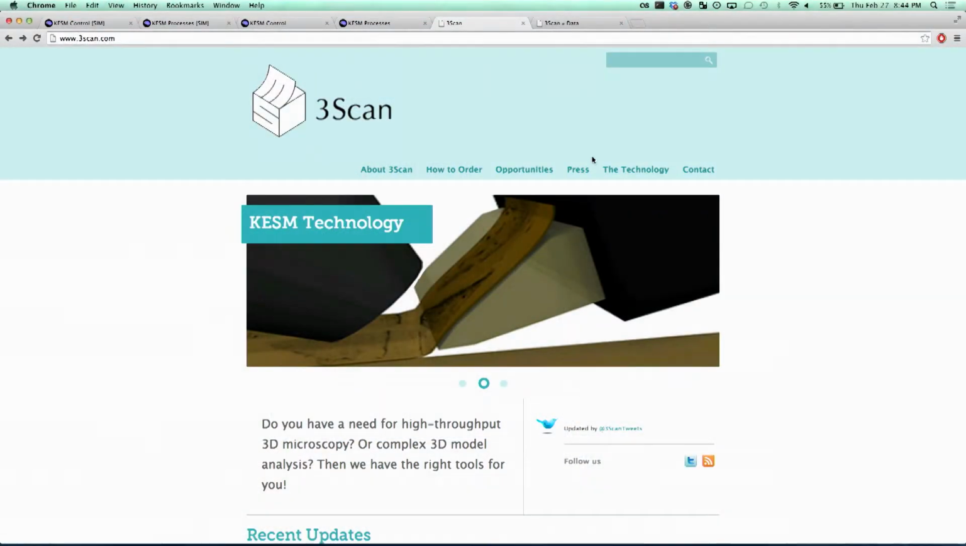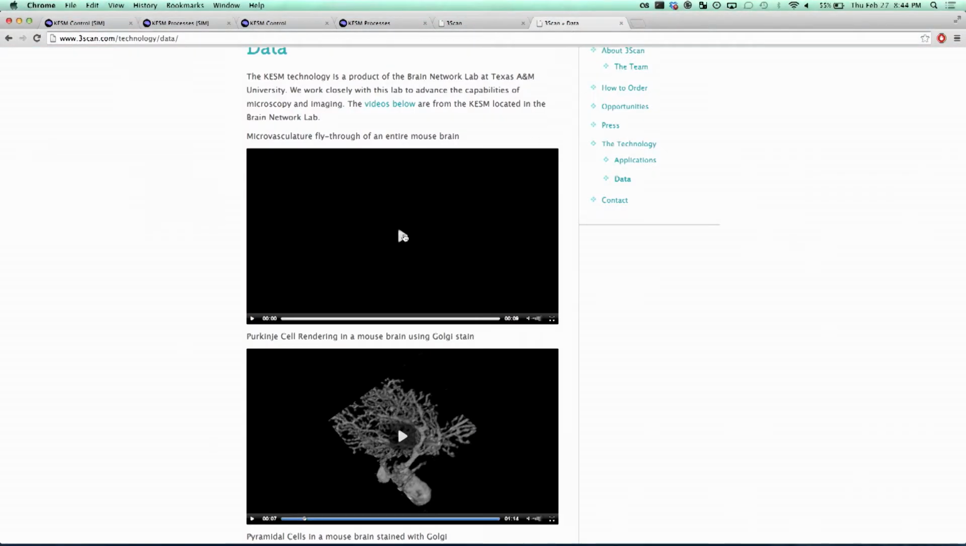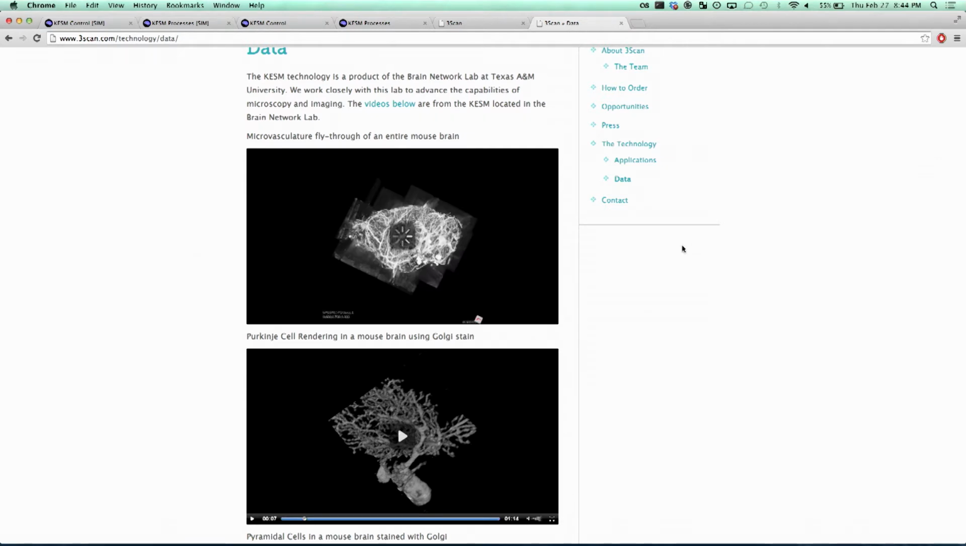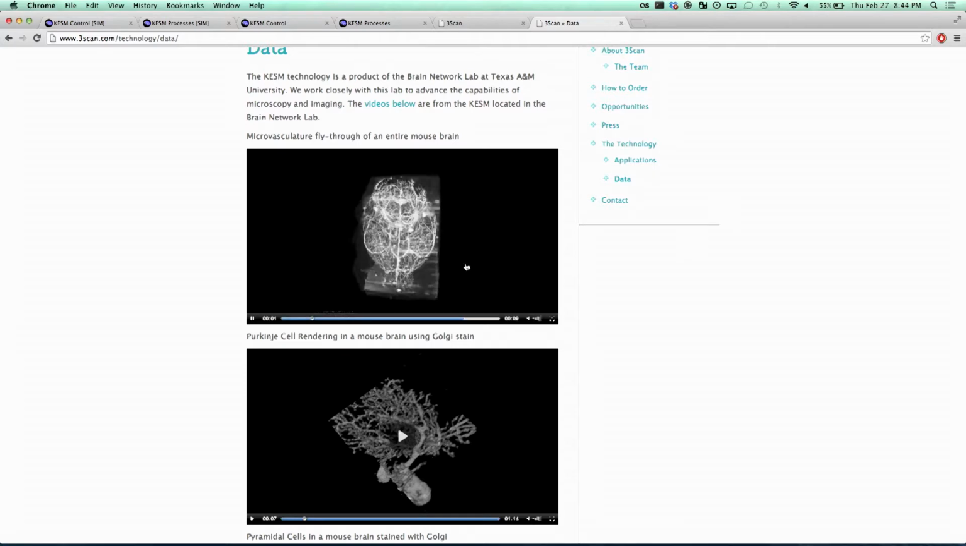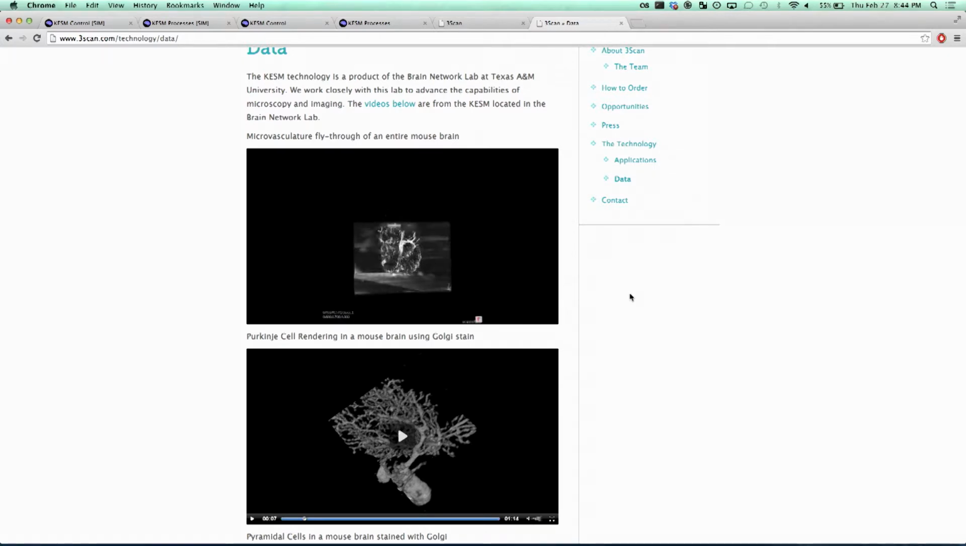Let me see if I can blow this up a bit. So here is 3scan.com. We make microscopes that do what we call serial sectioning microscopy. So it's a little bit like a 3D printer running in reverse.